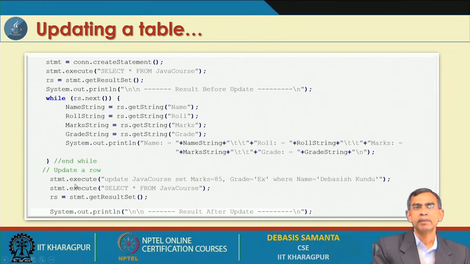As you see, statement dot execute, we are going to execute one more statement, update Java course set marks. Here exactly, you see update, this is the table name, and set marks equals to 85, code equals to EX, where name equals to this one. That means it will find the record whose name is this one. If it finds it, this is the condition, upon satisfying the condition, it will change this record with these values, and then after this update command is successfully executed, we can fetch all the records and see whether the result is updated or not.